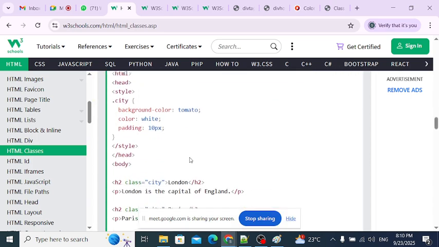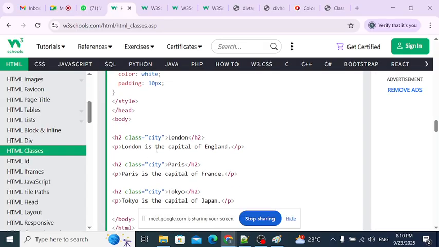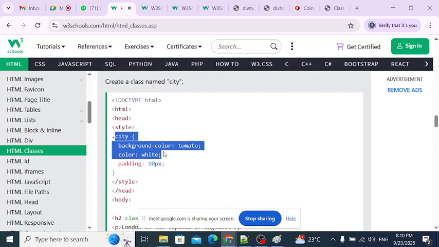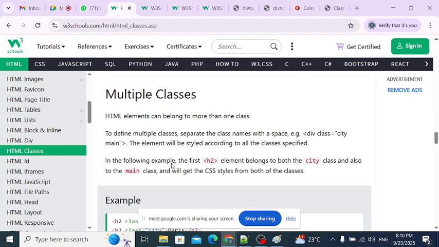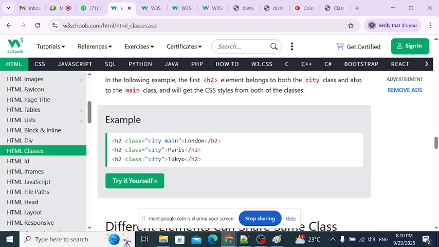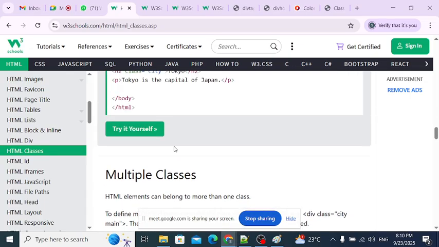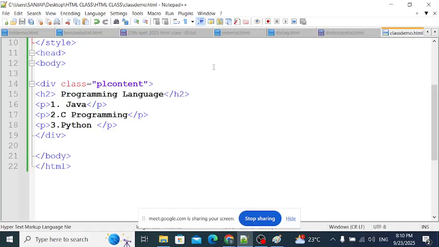And actually see, this is a city, so here also we have an h2. For the h2 tag, they gave the class name city, and through the city they applied CSS properties, background color, font color, padding, like that you can apply any CSS property. Okay, so next one they use multiple classes. See, I will write here.